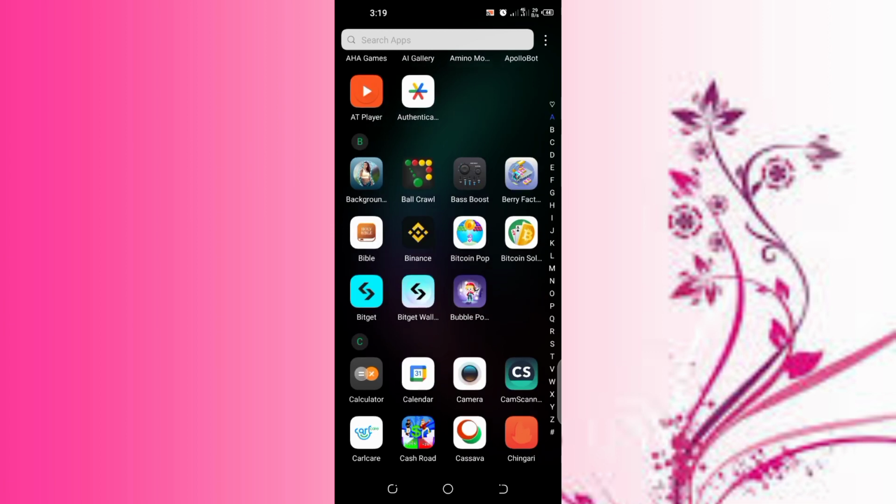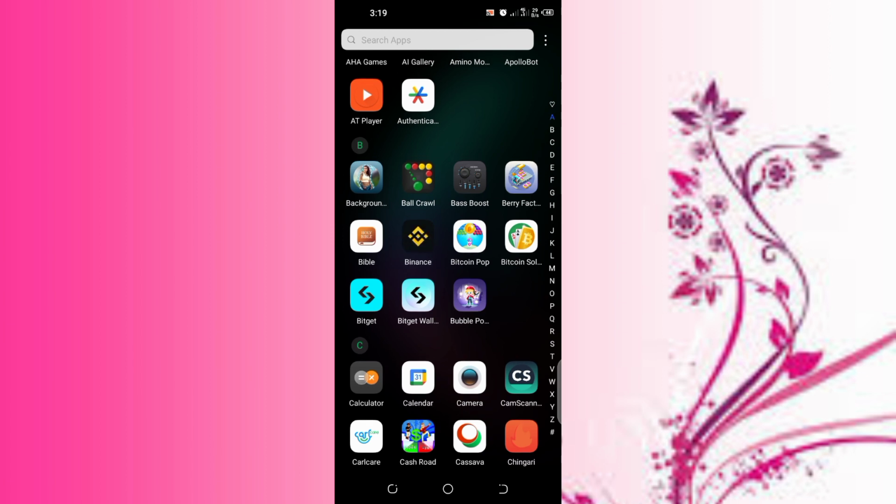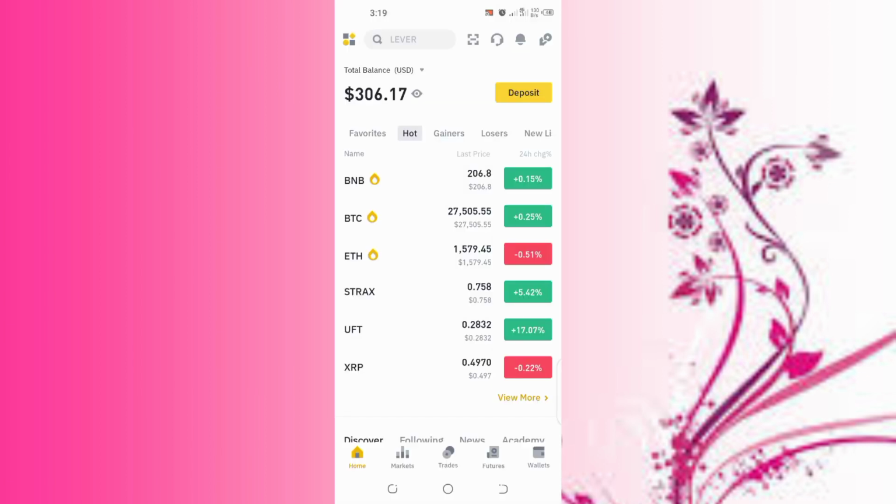Now for me, I have my app here. This is my Binance app. I'm just going to tap on it and here it is. This is a legit and true cryptocurrency wallet that you must be having. It is very good. You can use it for making any transactions. You can use it even to send money across the world.